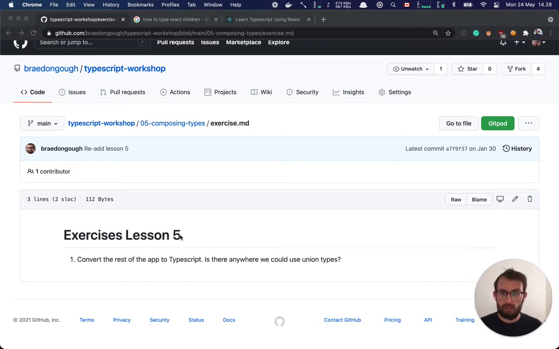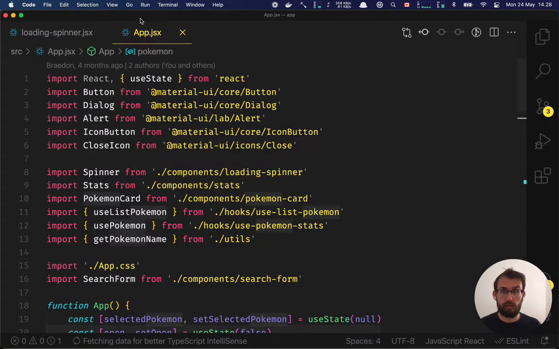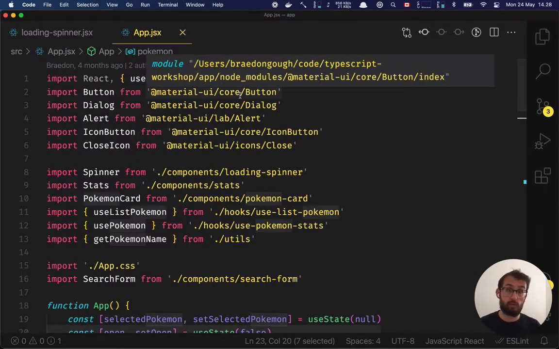Right, so this is going to be an exercise and a solution video, and our final exercise is going to be converting the rest of the app to TypeScript. So the last two files should be app.jsx and loadingspinner.jsx. So go ahead and pause the video now, and we'll look at this afterwards.